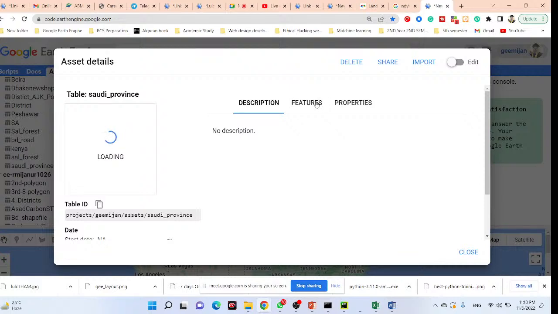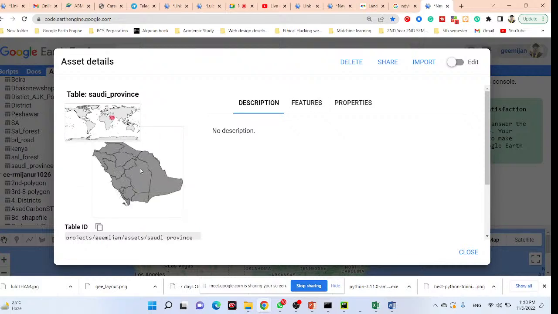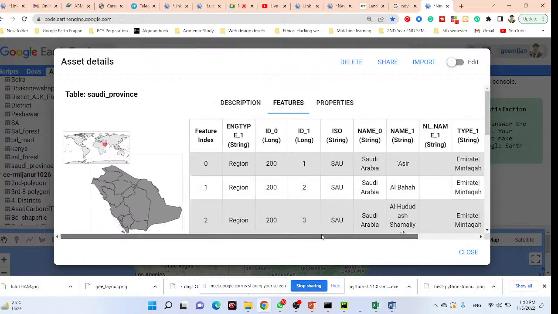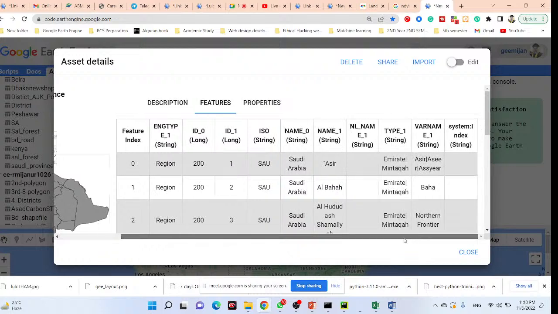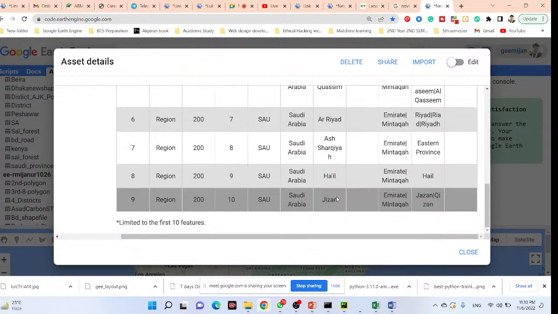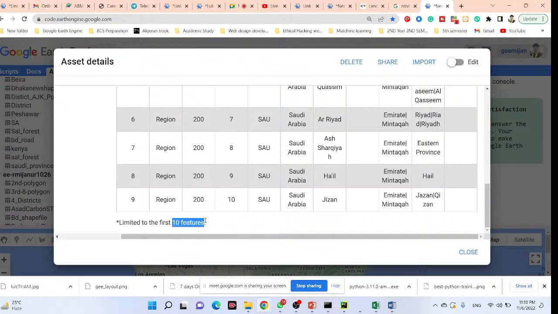not all districts or regions in Saudi Arabia appear on this table. Mecca doesn't appear. Jeddah doesn't appear. It's showing only the first 10. Okay, the first 10, but you can get all of them another way.